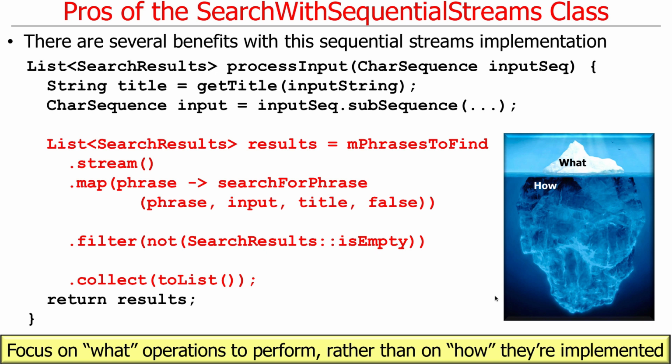Obviously, the streams framework focuses on the how, right? It's doing all that stuff, and it's figuring out how to pipeline these things together, and if it's doing it in parallel, it's figuring out how to parallelize it and so on and so forth, but this is nice and clean and declarative.